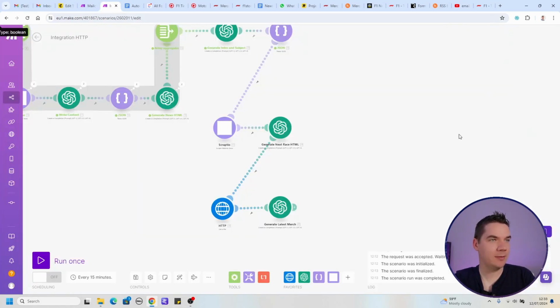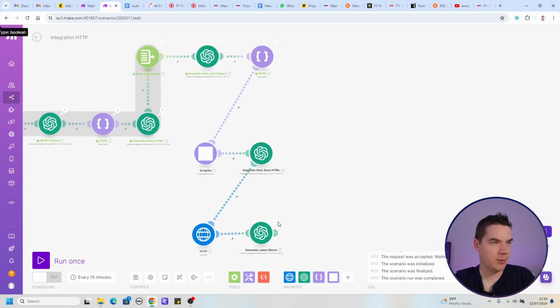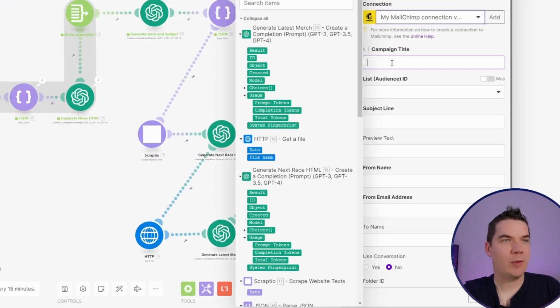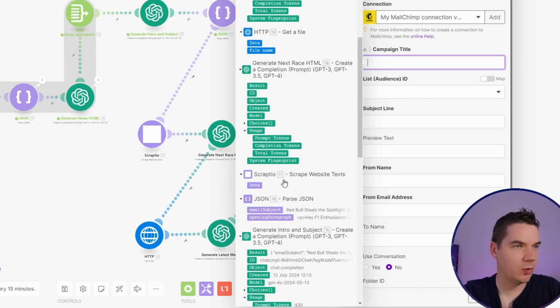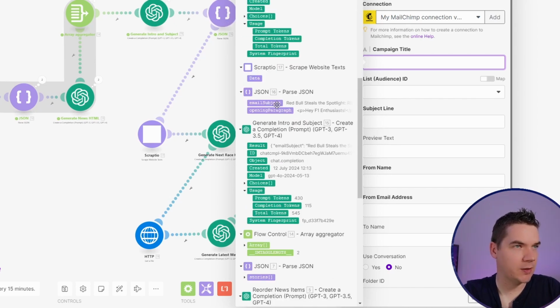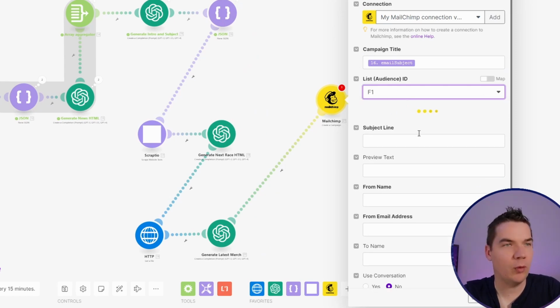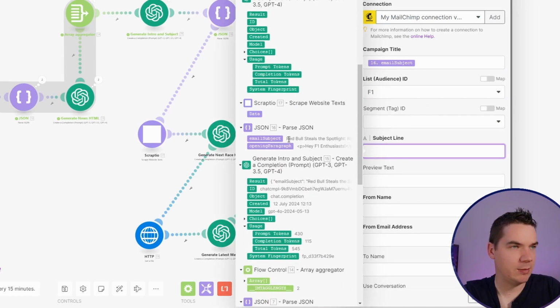Great. So next step then, come back into make.com. We now need to go to Mailchimp. So first things first, we need to create a campaign. Let's drag this up here. So now we can set a campaign title, and the campaign title is what we generated here for the intro and subject. So it was this JSON parse. So email subject. We can set our list. So here I've set up a test F1 list. The subject line can also be that email subject.